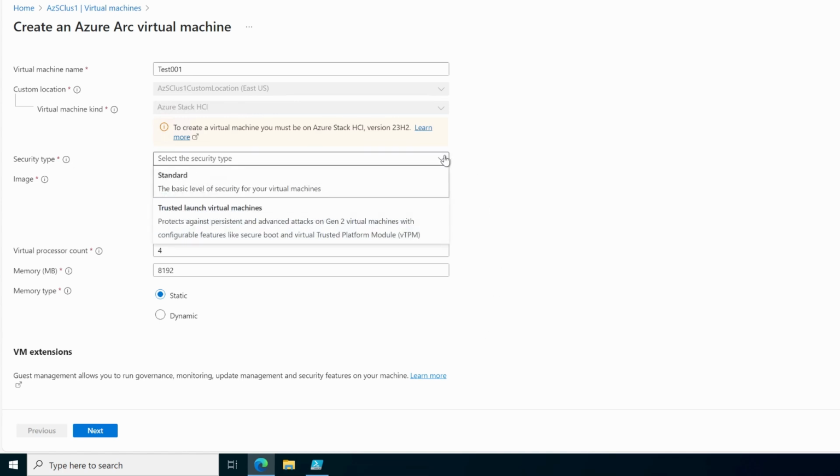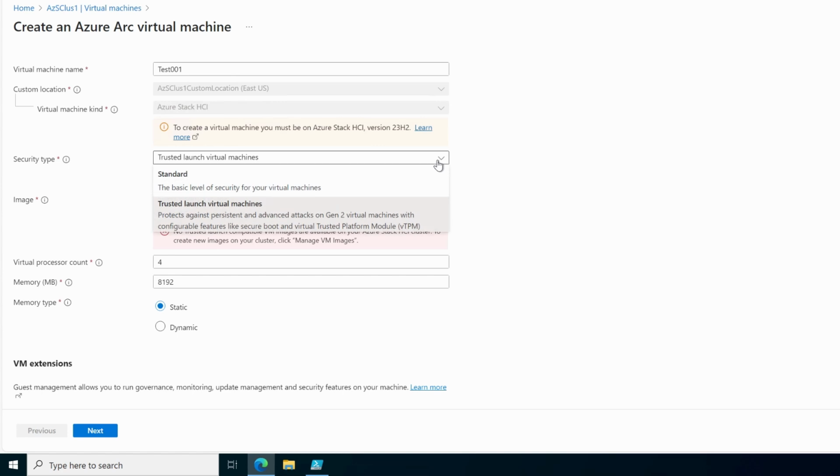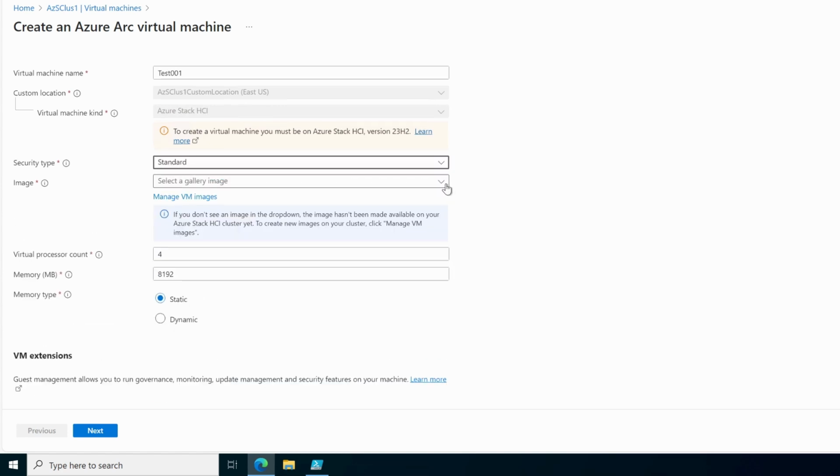security level of this VM. I might want to use the new trusted launch VM that's going to use things like Generation 2, Secure Boot, VTPM, but none of my images are ready for that yet. So I should probably download one from the Azure portal to take advantage of that. I don't have one. My Windows Server 2022 image doesn't have that. So I'm going to choose standard security and Windows Server 2022 core image that we added earlier.